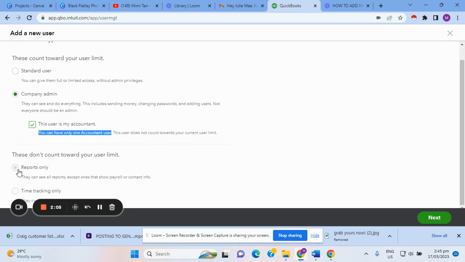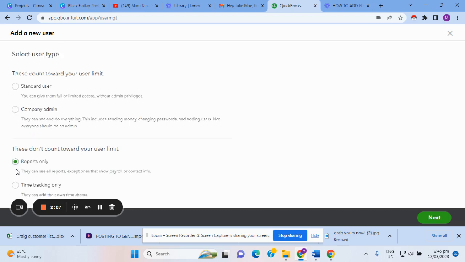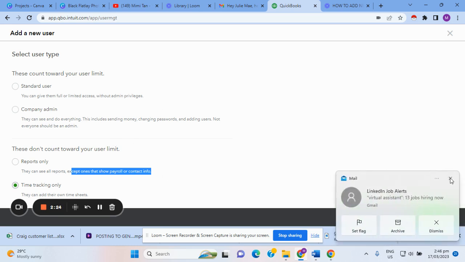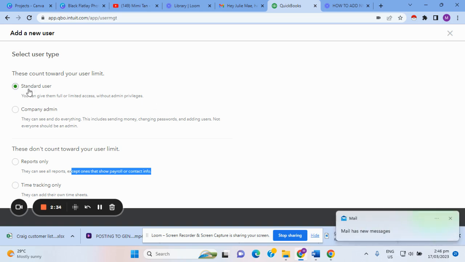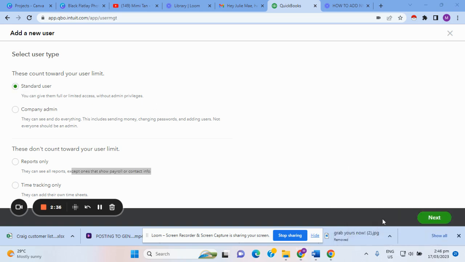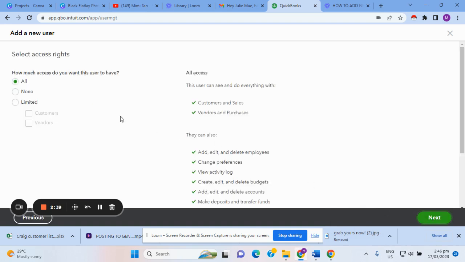In this one, we have the reports only access. This means that they can see all reports except ones that show payroll or contact info. Or you can give them the time tracking access only. So it's up to you which of these options you are going to give to the new user. For now, we're just going to click the standard user, and when you're done, just click next.